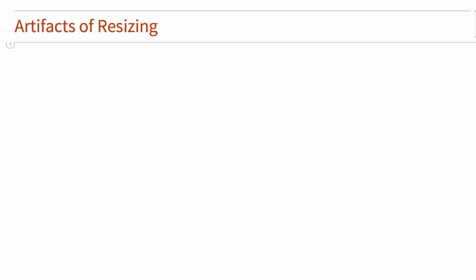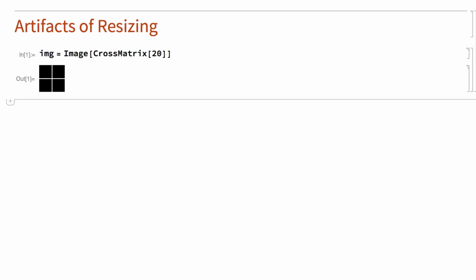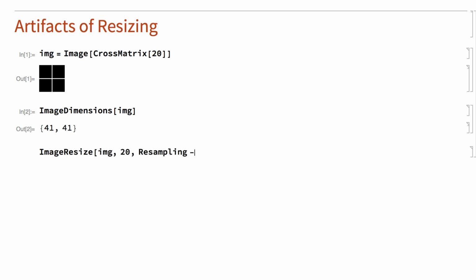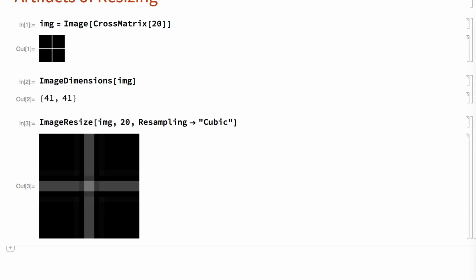To illustrate some of the things that can happen, here is another artificial image showing two white lines on a black background. This is a 41 by 41 image. Resizing this image using cubic resampling, or for that matter almost any method that involves interpolation over more than one pixel, will result in a fairly dark image. The interpolations are weighted averages, and most of the pixels in the original image are black, so the averages will tend to be quite dark.